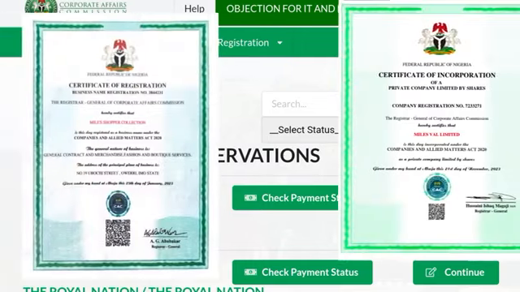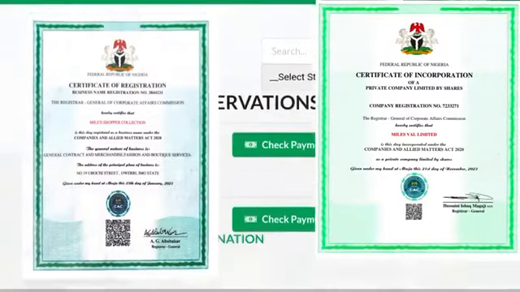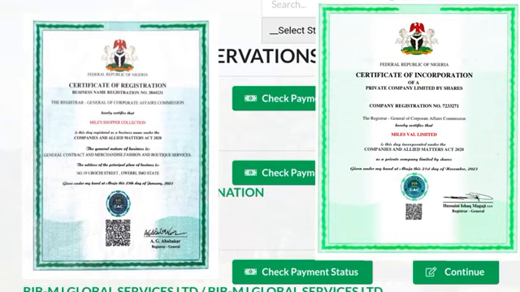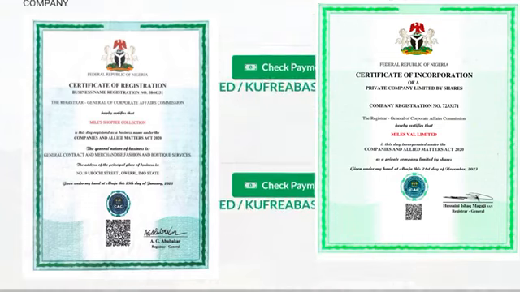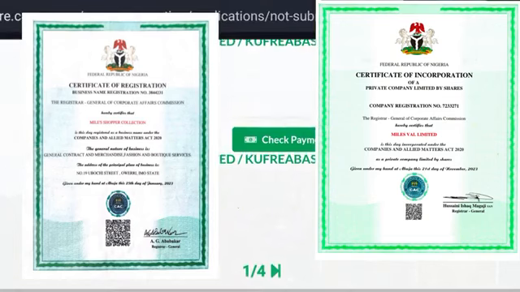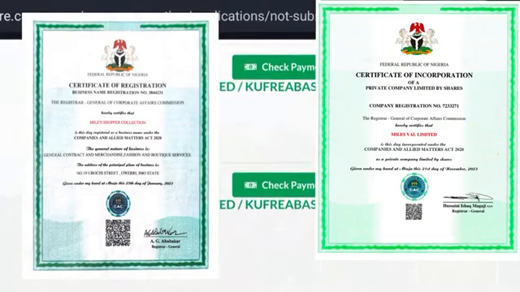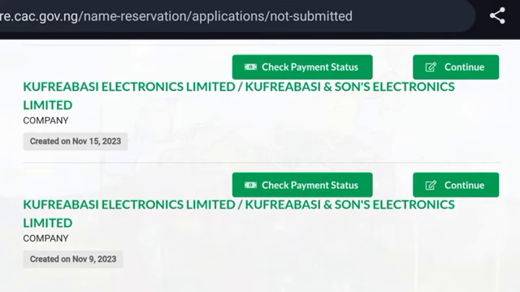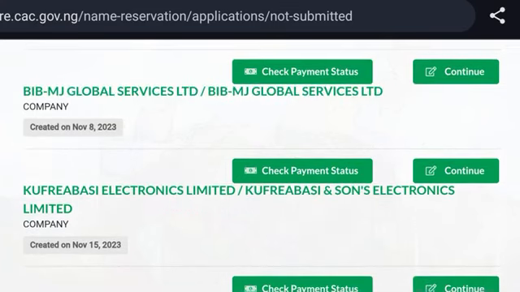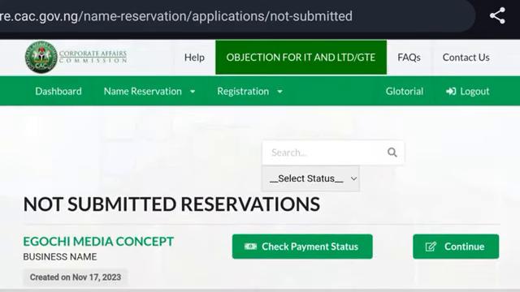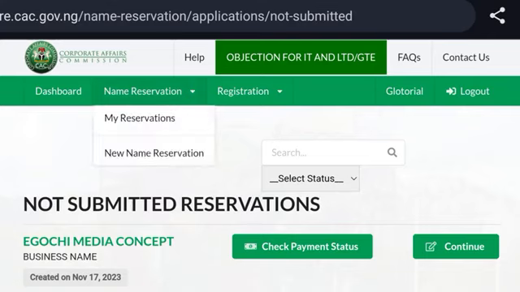Okay, this is a tutorial on how to upgrade from business name to limited. I'm not going to focus on how to log in and how to get to this part, because if you have been following my CAC videos, you're supposed to know how we get to this part. But as a flashback, you just click on your reservation, because you might not really have a form to use.